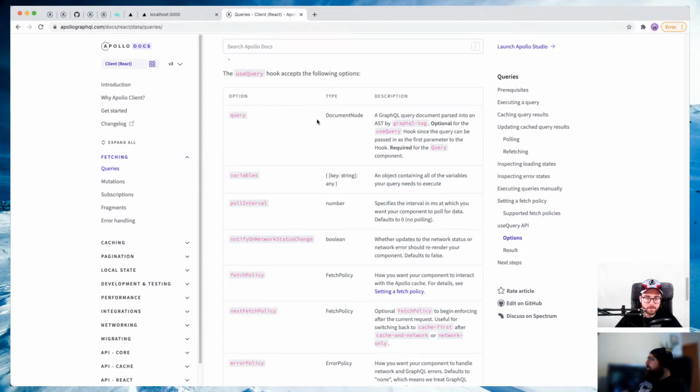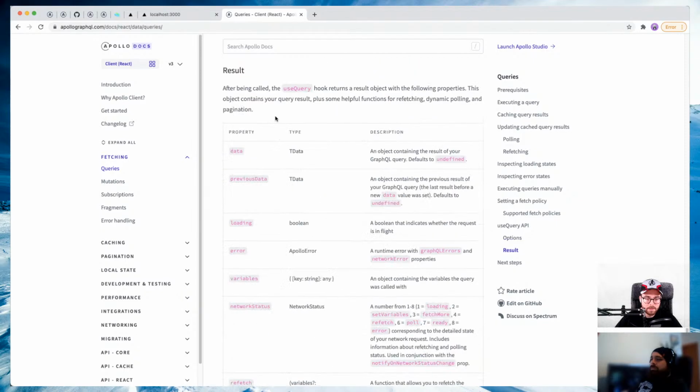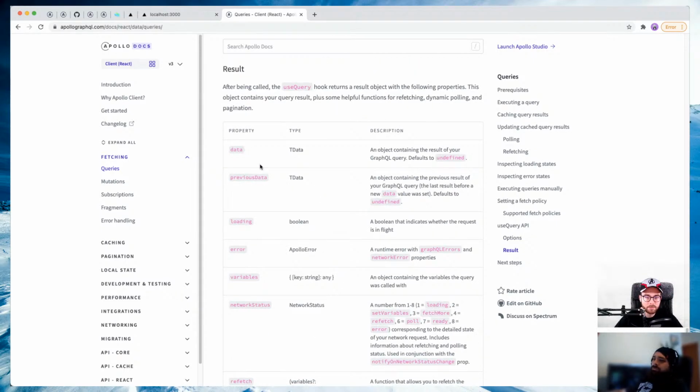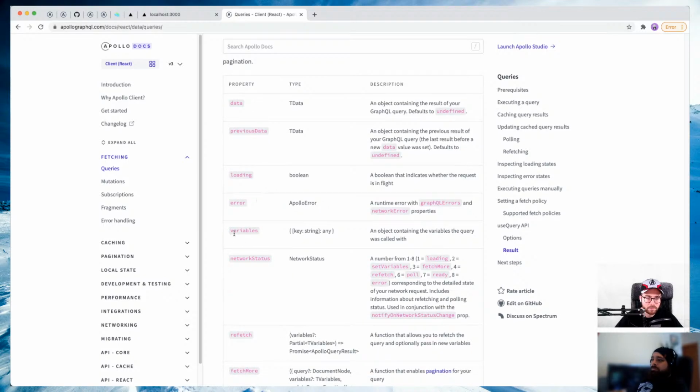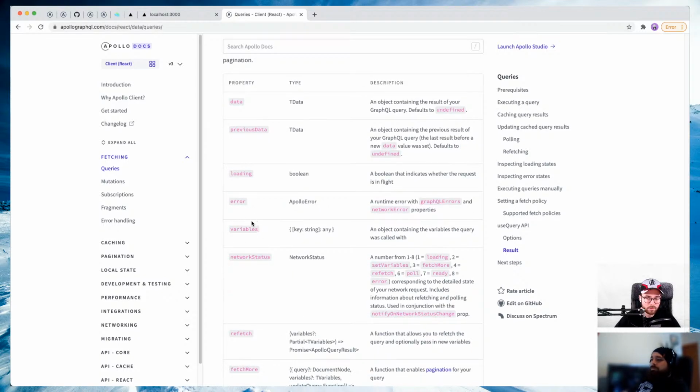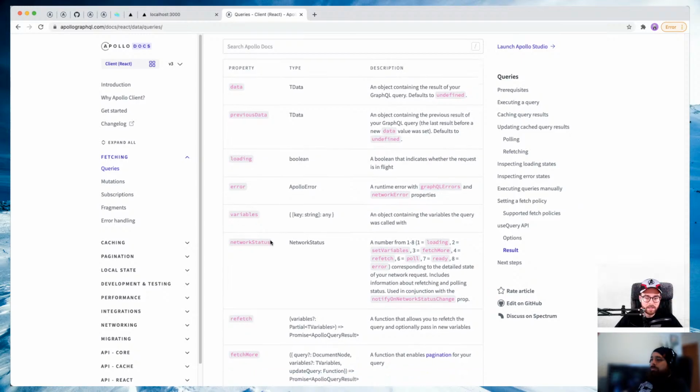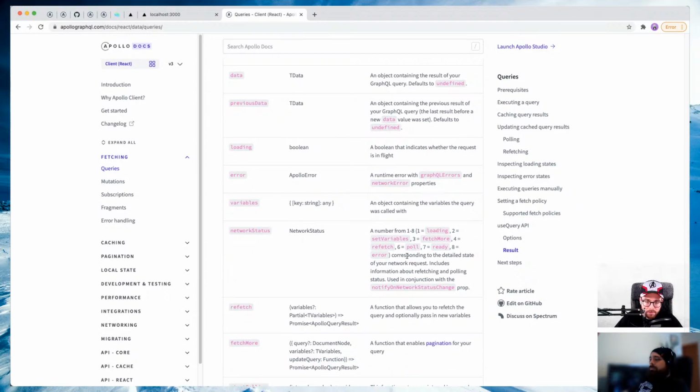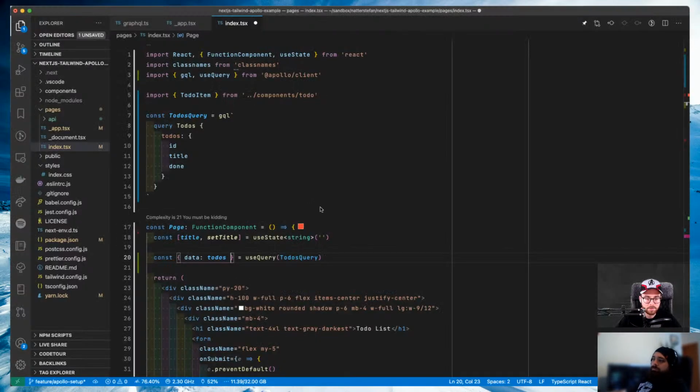No, that's what we provide to the use query. So yeah, that's what we get. We get data, we even get previous data. Oh, that's new, I didn't know that. You get the loading state, error. You get the current variables if you need to use them for something in UI. And here is the network status. Yeah, so 7 was ready. I was right, 7 was ready. 1 is loading, and there are some other states here, but we don't need them yet.